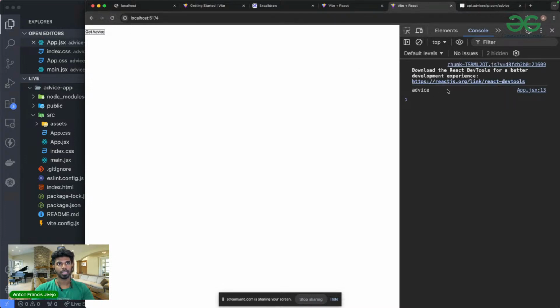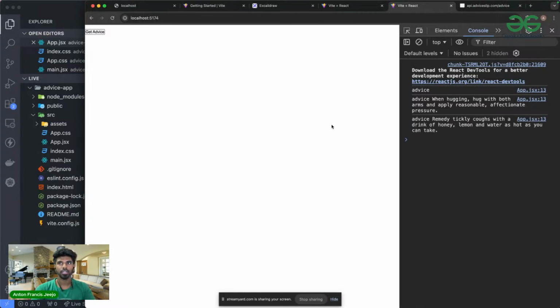Okay, initially the advice is empty. Now if I click get advice, you can see the advice variable is saying when hugging, arm with both arms and apply reasonable affectionate pressure. So it's giving us an advice. If I click the get advice button again, you can see it comes up with a new advice.